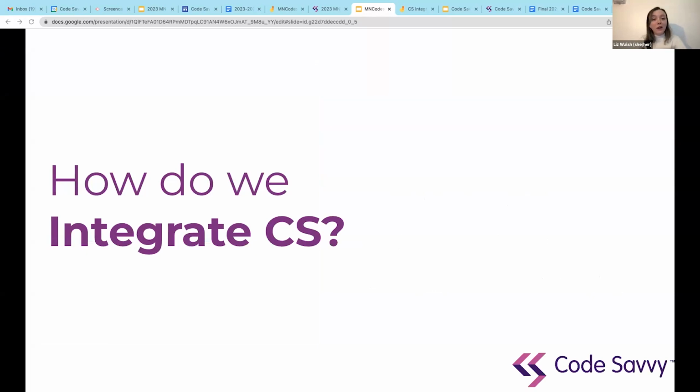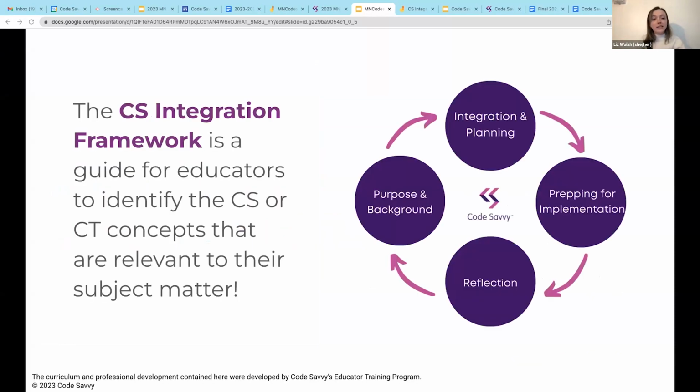So now I want to get to the how, because I think we're all sitting here going, this is great, but like, how do I get started? So what we've been working on is a CS integration framework, and it's a guide for educators to help them identify the computer science or computational concepts that are relevant to their subject matter. So what we do is we break it down into different steps to guide through intentionally what you're doing and how we can bring computer science into it.